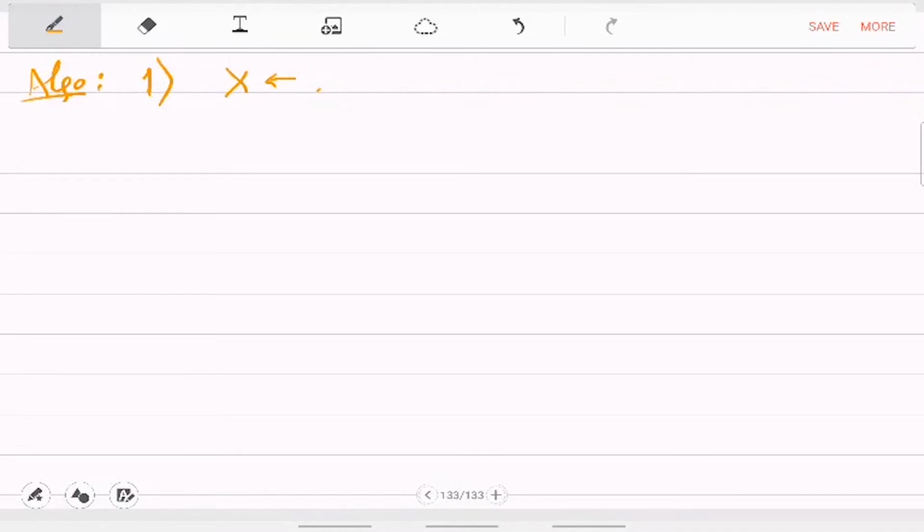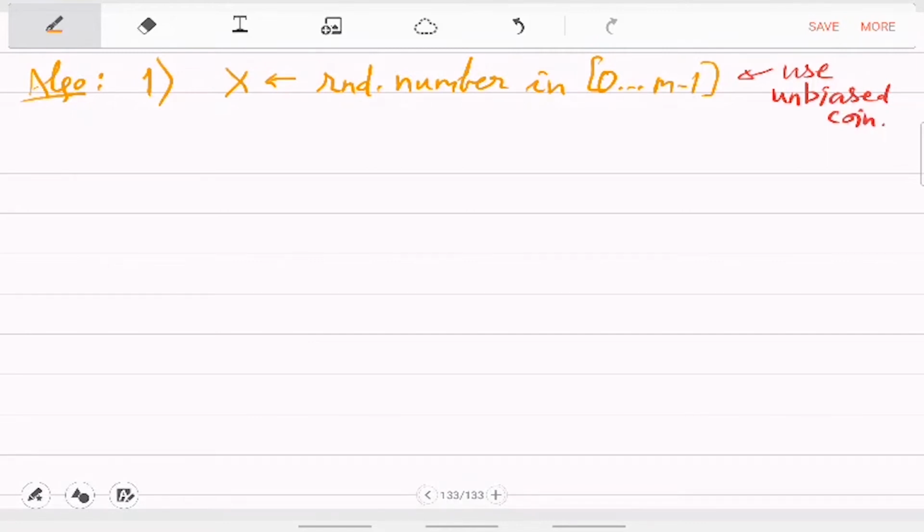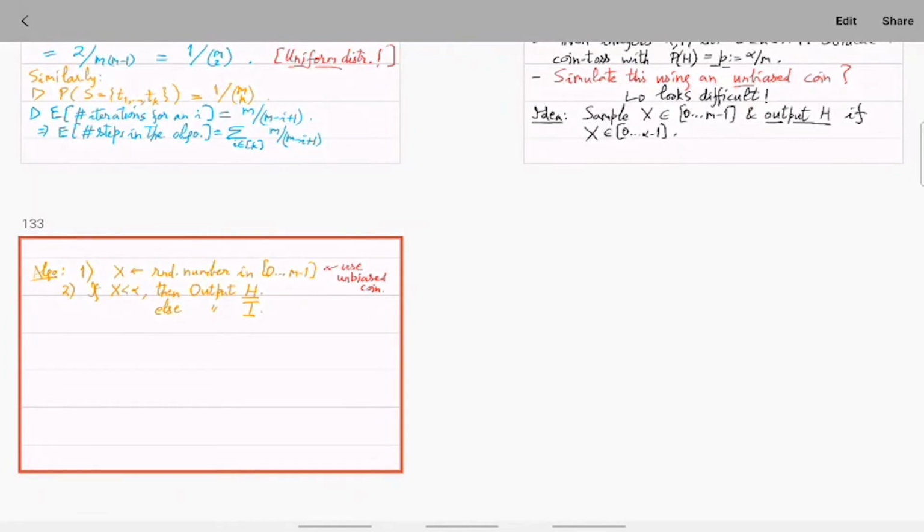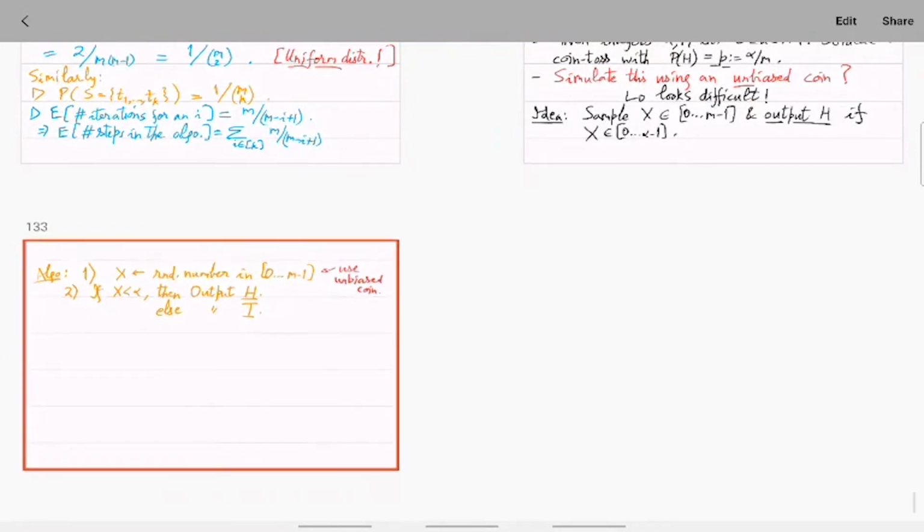So x is a random number in 0 to m minus 1. This you can do by unbiased coin tosses, right? That will give you x in the range 0 to m minus 1 uniformly distributed. And once you have this, you check whether x is less than alpha. If it is, then you have to output heads, else you output tails. Right? So, since x is a random number in the range 0 to m minus 1 generated by using a fair coin, you know that the chance of outputting head is alpha by m.